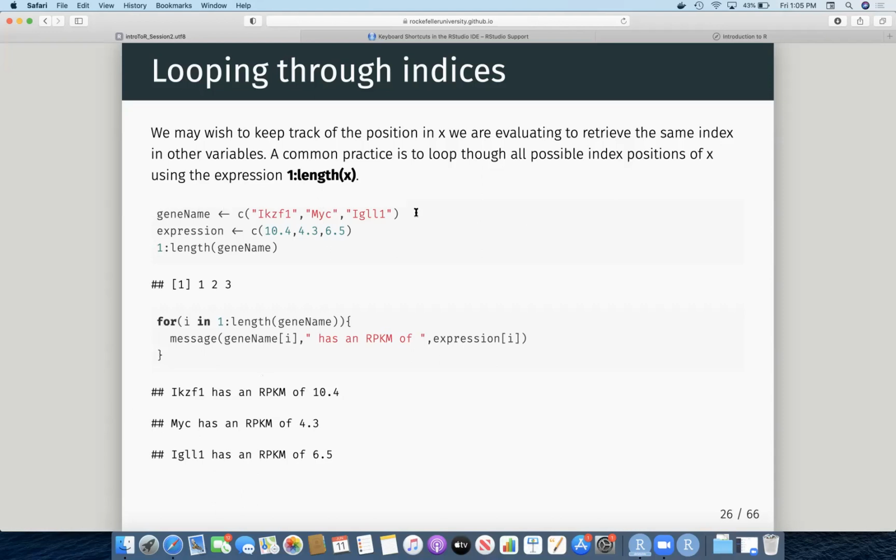So in this case, I'm going to have just some gene expression values. I've got the gene names in one vector. I've got XZF1, MYC, and IGLL1. And then I've got the expression for these genes in this vector, a numeric vector. What I'm going to do is, rather than loop through the actual values in either of these vectors, I'm just going to loop through the positions within these vectors.